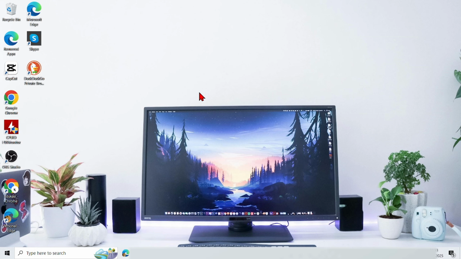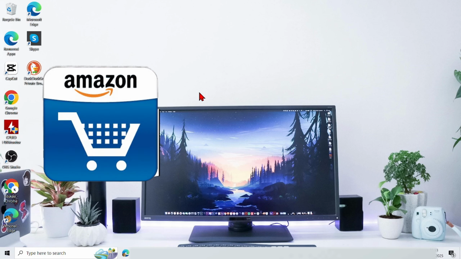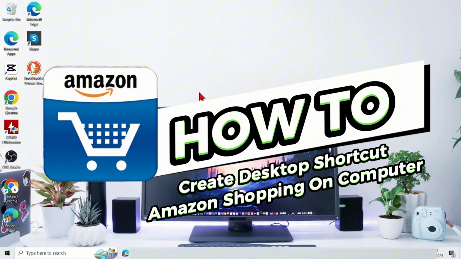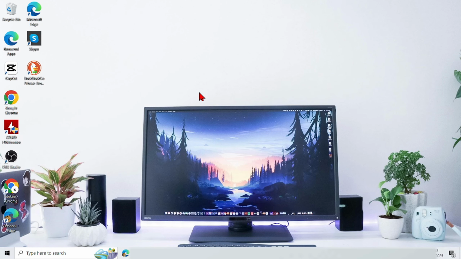In this video, I will show you the easy and clear steps on how to create a desktop shortcut for Amazon Shopping on a computer. So how do you create a desktop shortcut for Amazon Shopping on a computer? Make sure you keep watching this video until the end. Let's get started right away.